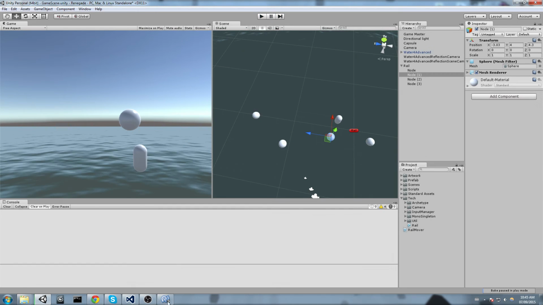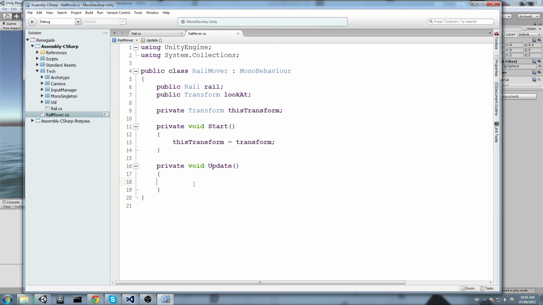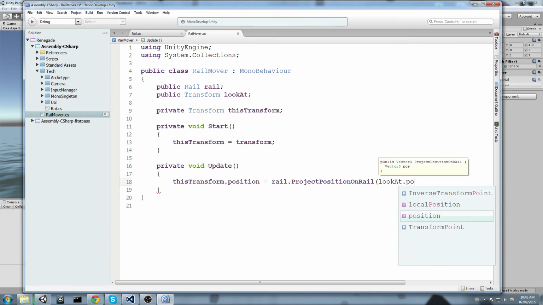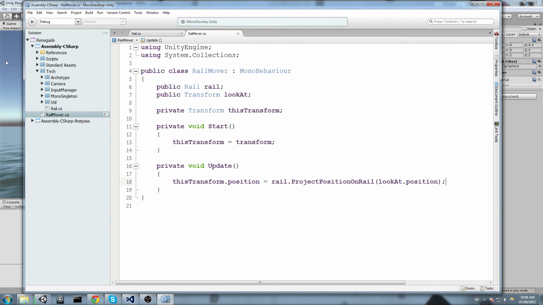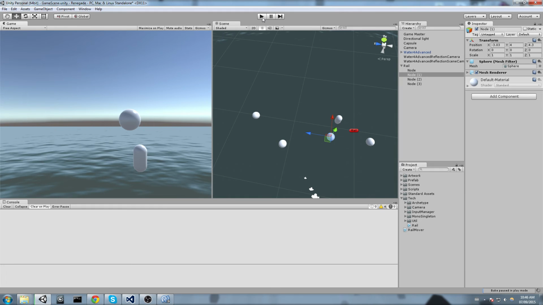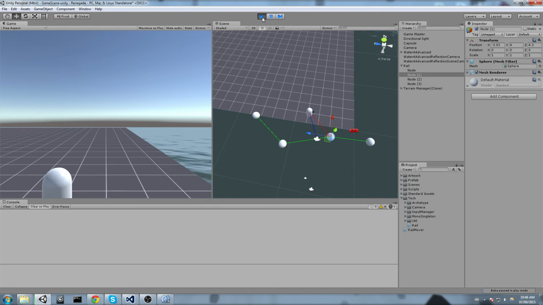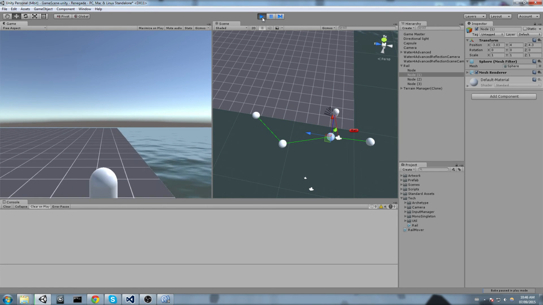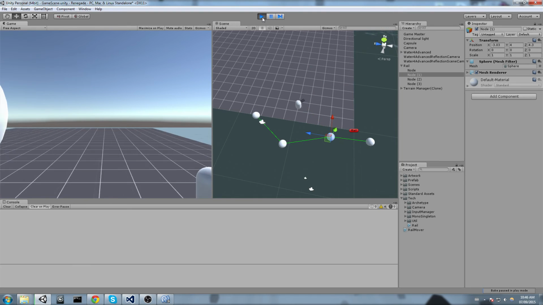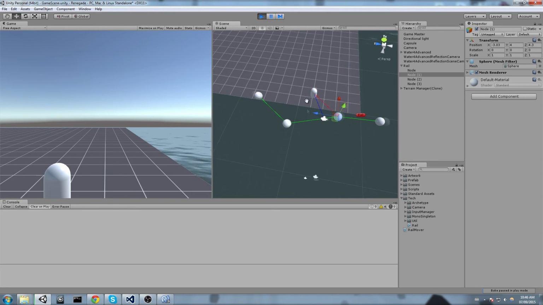And we have a little issue because we forgot to actually put something in our update here. So let's go here and say this.transform.position is going to equal rail.ProjectPositionOnRail, and we're going to feed it the lookat.position and transform.position. Okay, hit play, and now as you can see it is following the rail, so it's always on the closest point on my network, or the rail network.